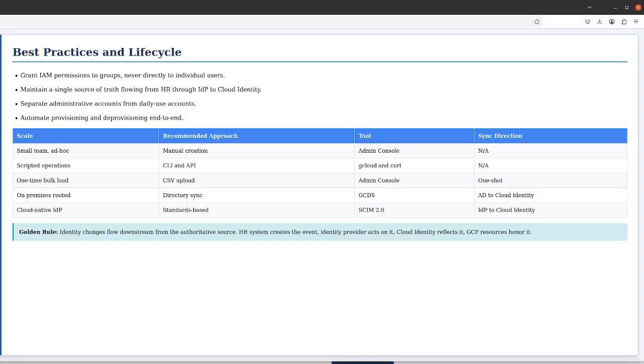Second, designate a single source of truth for identity. If you have an HR system, that should be the origin point. From HR, identity flows into your identity provider, and from there into Cloud Identity. Avoid creating users directly in Cloud Identity if you have an upstream system, because divergence between systems creates audit gaps and operational headaches.